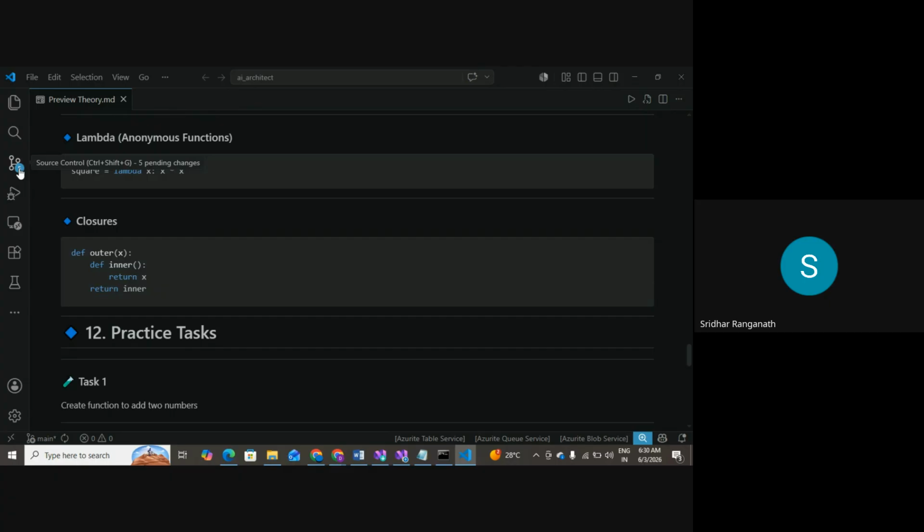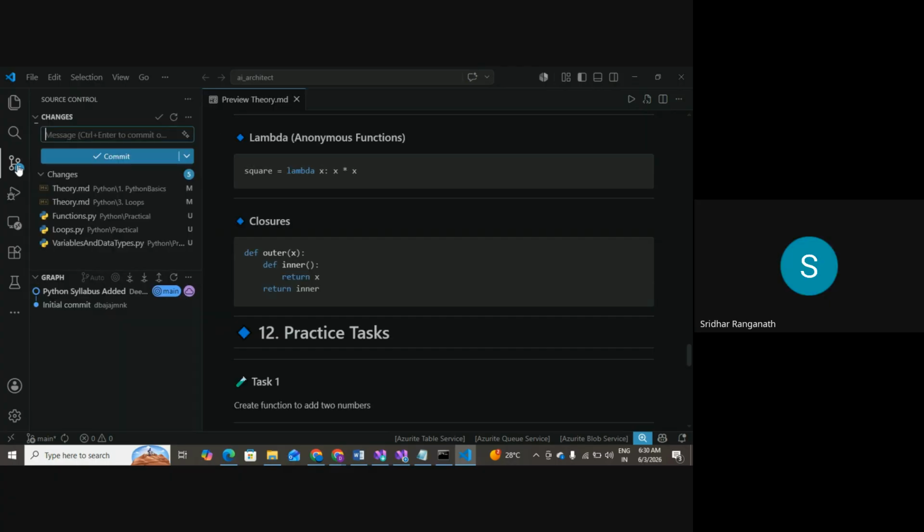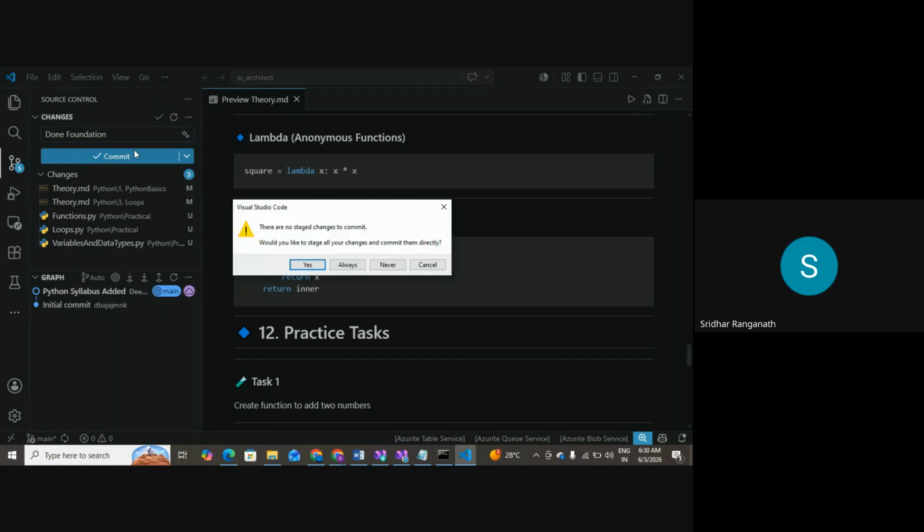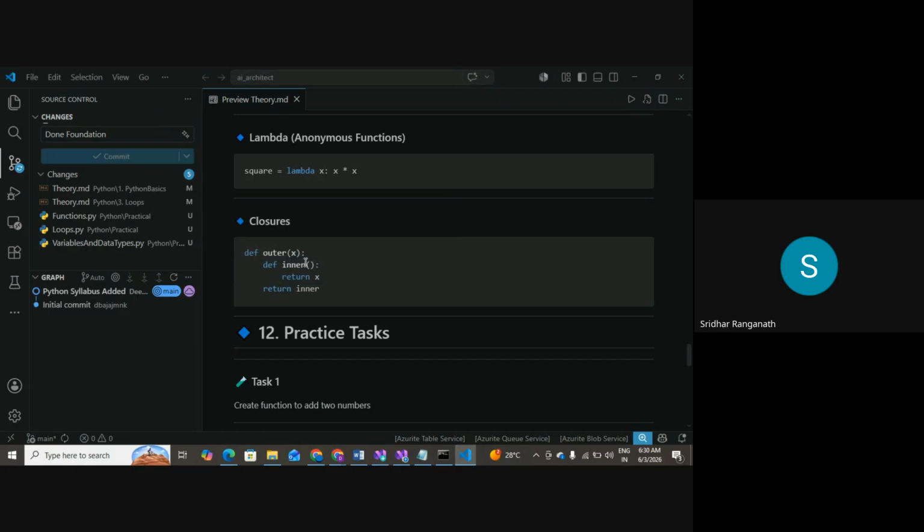Right, Deepak. Done with foundation. Any question or concern? Now simple. Today evening, I have to simply run through and then work on the practical part.